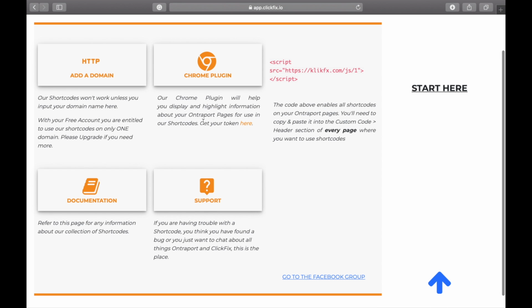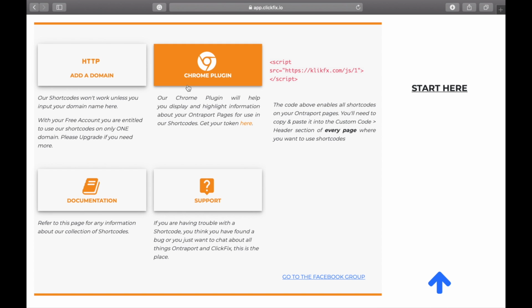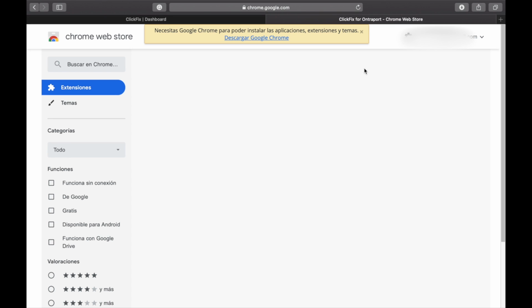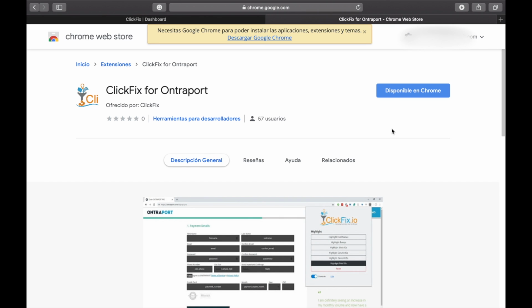The next step is to install the Chrome plugin. If you click here, it will take you to the Chrome store where you can download the plugin and it will be added to your Chrome browser.